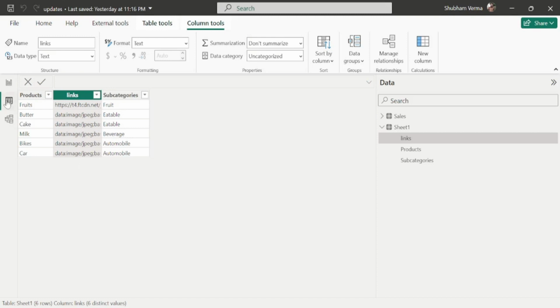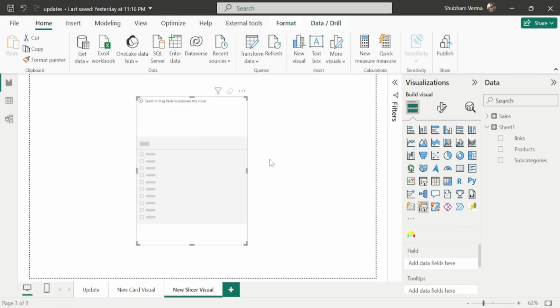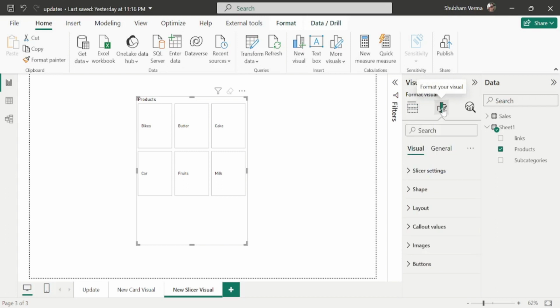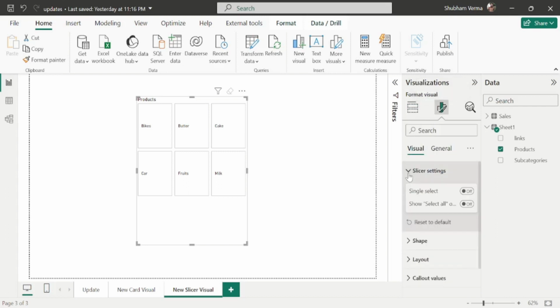Now let's go back to the report view and look at the parameters of this new slicer visual. Here we have just the field parameter and tooltips. Tooltips you are already aware of, and under field parameter, firstly we will take this product column and simply drag and drop it here. Now let's talk about some formatting features of this slicer. Go to the formatting pane and click on the slicer settings. Here we can see some formatting features under slicer settings.